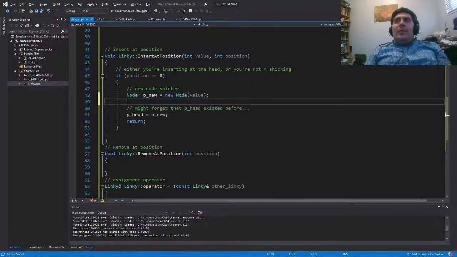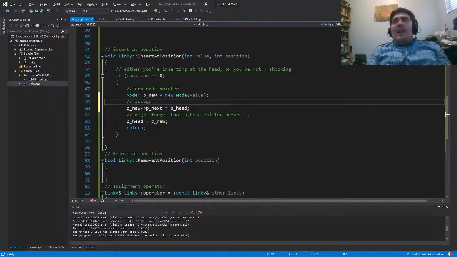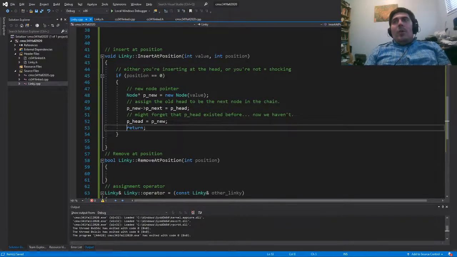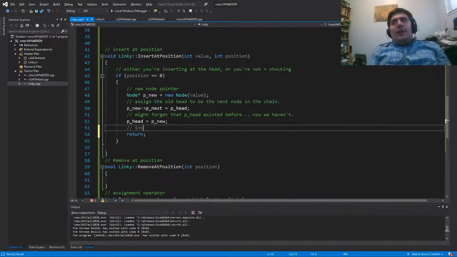So instead of that, what you need to do is say pnew arrow pnext equals the old head, right? You can do that first. So assign the old head to be the next node in the chain, right? And so now we have it. Okay. And so why do we return here? We're just going to return here instead of doing else.